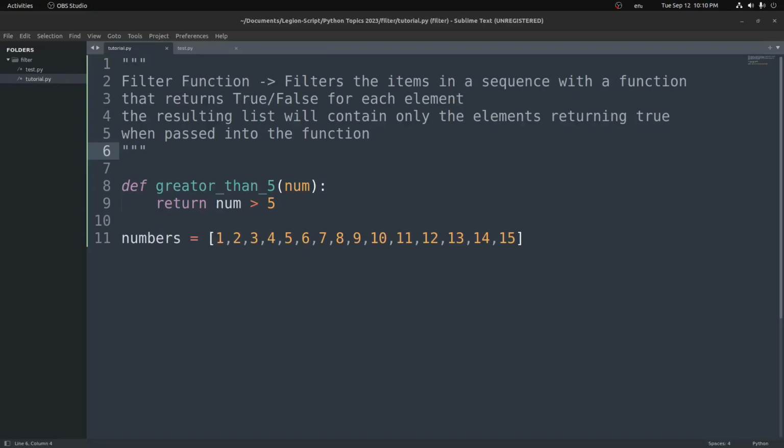Hey everyone, in this video, we're going to go over the filter function. The filter function is a function that will filter the items in a sequence, in this case, in this list here, with a function that returns a true or false value for each element. And the resulting list will only contain the elements returning true when passed through the function.